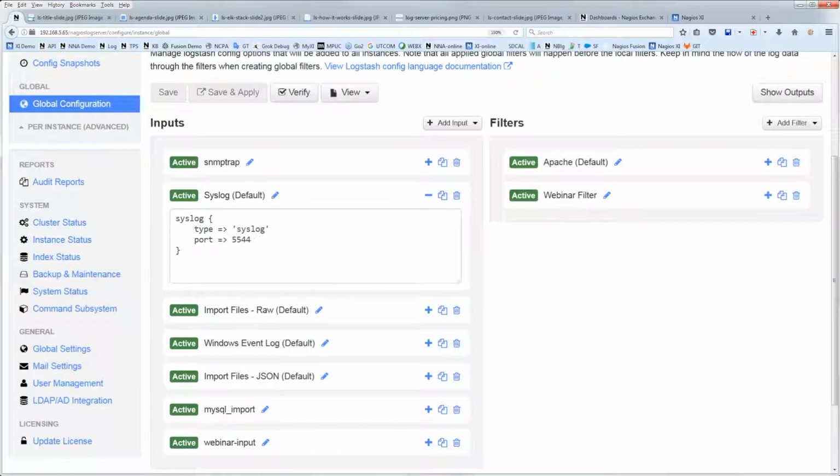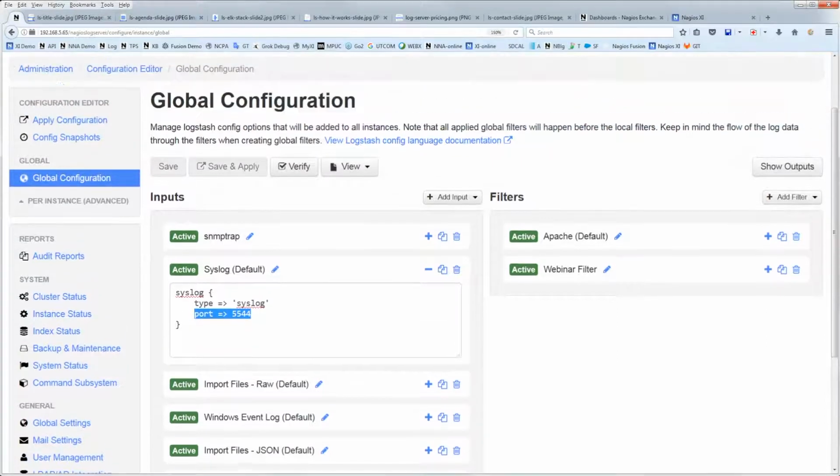So here, for example, the syslog input is just saying if it's syslog data, Log Server can expect that on 5544. And then based on this, certain filters will be run on that data. Now, filters are what actually parse the data into queryable fields, and this is where you can write a custom grok filter of your own to parse pretty much anything.